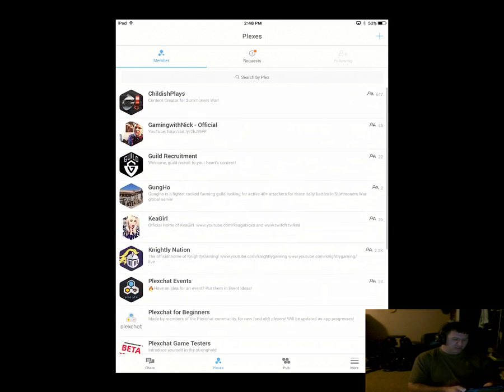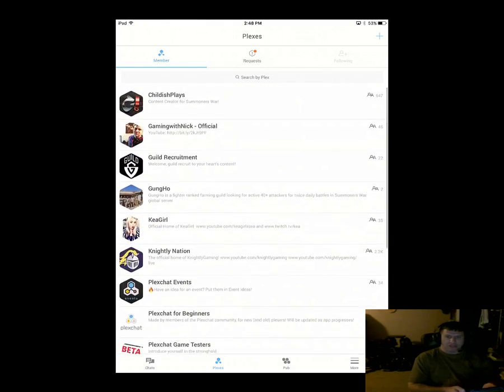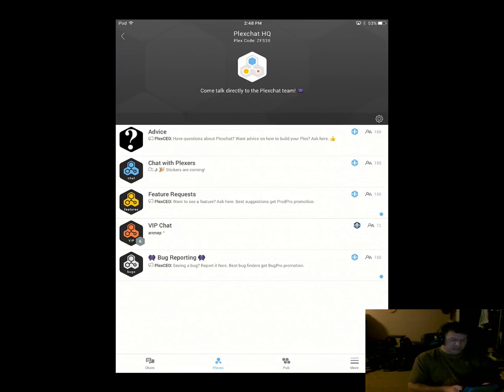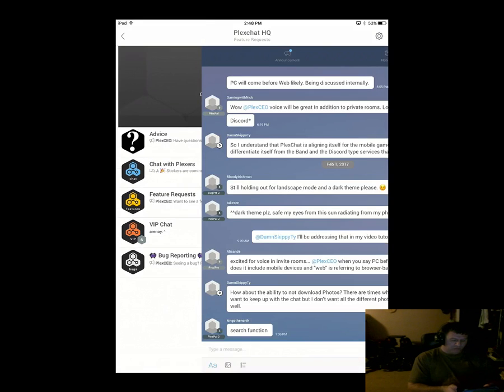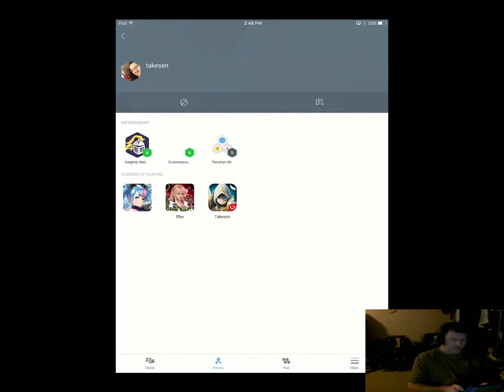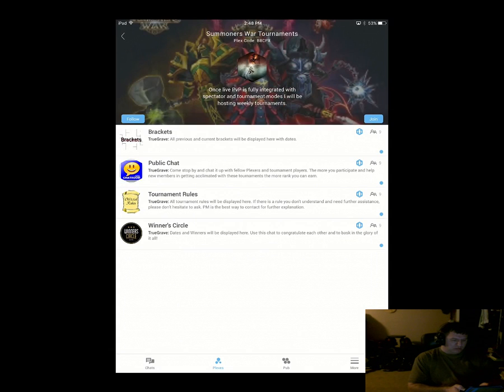From here, it doesn't show me what my rank is in these individual Plexes. But now if I go look in a chat, I can see in the chat as well what my rank is and what the rank of various people that are chatting in there is as well. So, and then from there, if I want to say, oh, let's check his profile. Okay, so here's what this guy is a member of. What is this? Summoners War Tournaments. Okay, cool. I might want to join that.